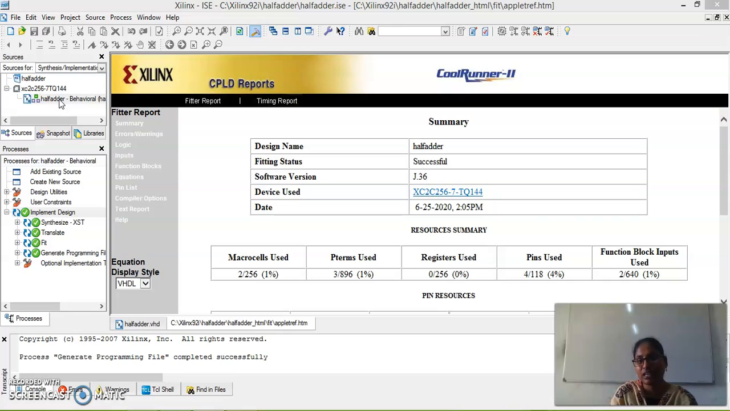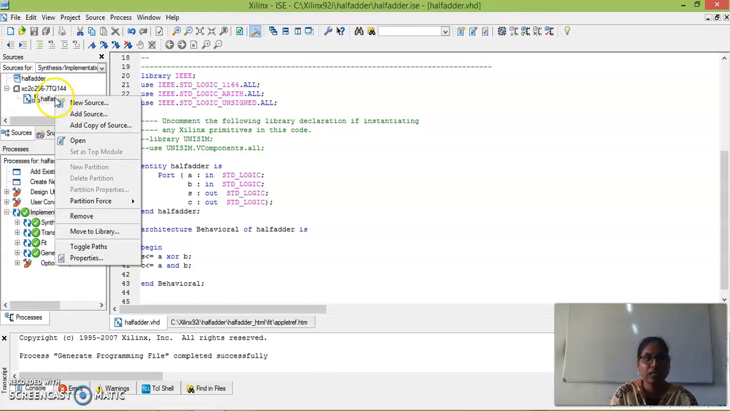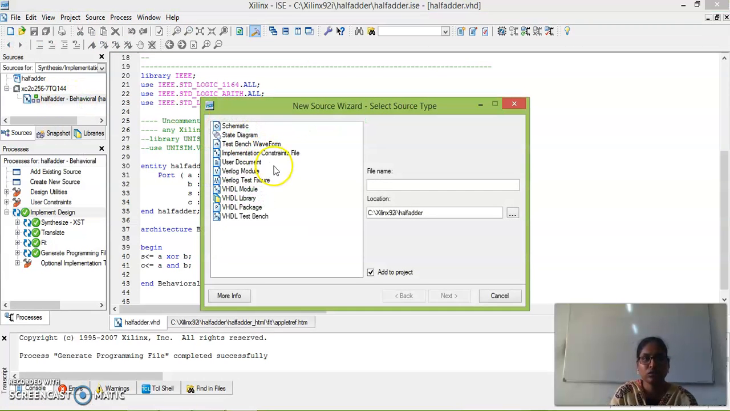I need to write the test bench for the input combinations. I wrote the logic in the VHDL module, but to execute that particular logic, I need to give the input combinations. So here, go for the new source, VHDL test bench. We need to write the test bench now. So go to the VHDL test bench, give the test bench name.